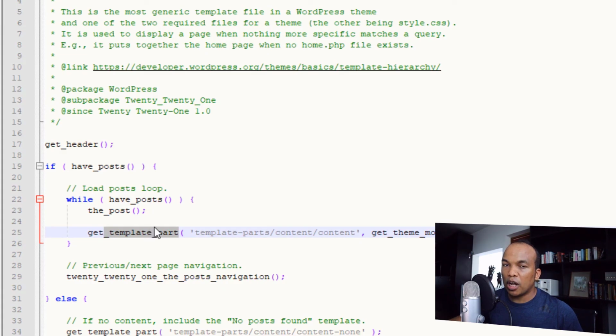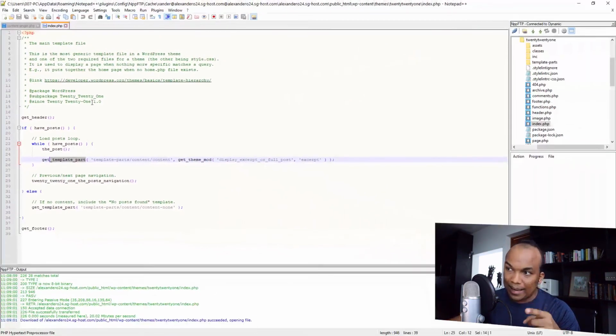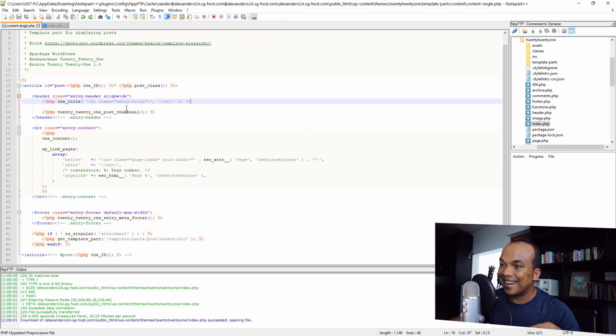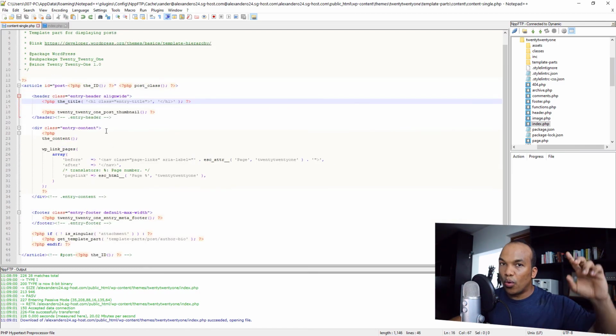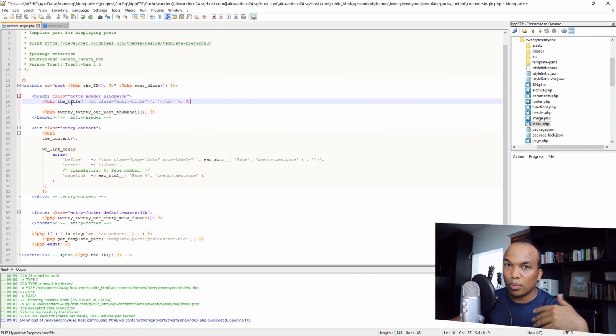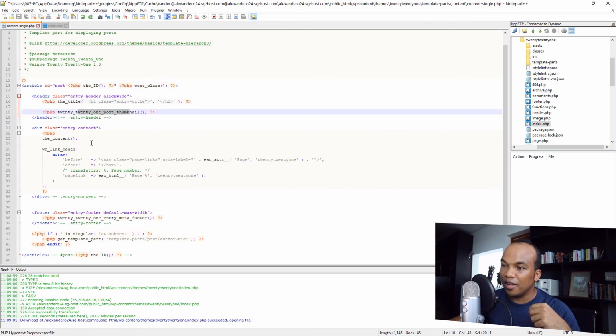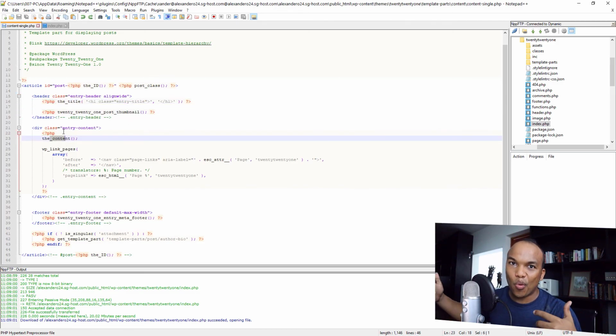This is basically a function that links one file to another file. So we are linking the index.php right now to the content.php file, which is inside what you have here, your content-single.php file. So we're linking the index.php file in here to this particular file right here. So once the loop has started in the index.php, this is where we now begin to output the information. So we have the title, you have the thumbnail, you have the content, and so on.